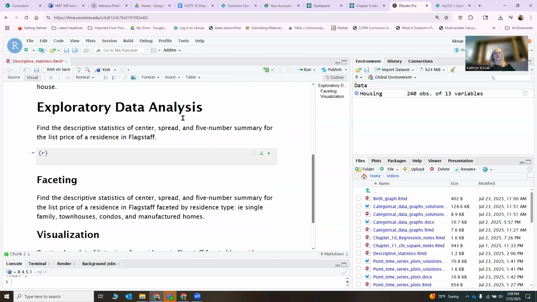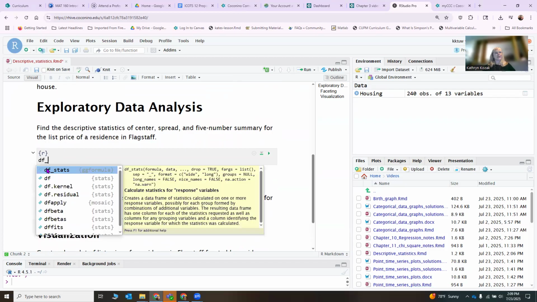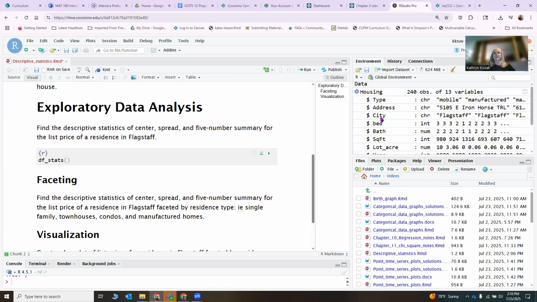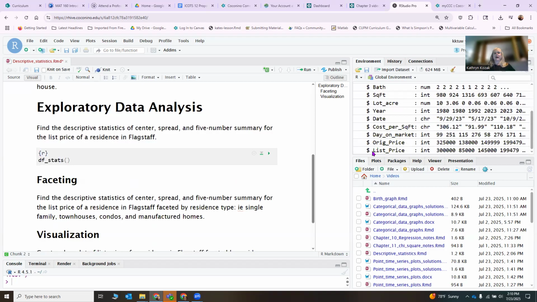So insert an R chunk. Since this is data, we're going to do a data function instead of a graph function. So df for data function. And this df stats is the one we want. Then I need to look at the names we have. So I'm going to click on this little arrow here to see the various variables I have. And one of them is list price. So I'm going to use that variable.